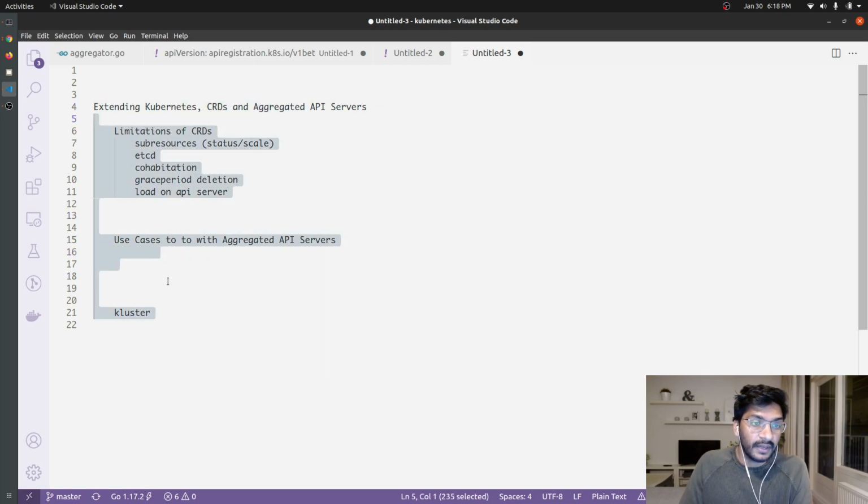So these are some of the differences between CRDs and aggregated API servers. Now, if we try to talk about in which particular situations you would want to use aggregated API servers instead of CRDs, now that we know the differences, you should be able to make that distinction. You should be able to take that decision.